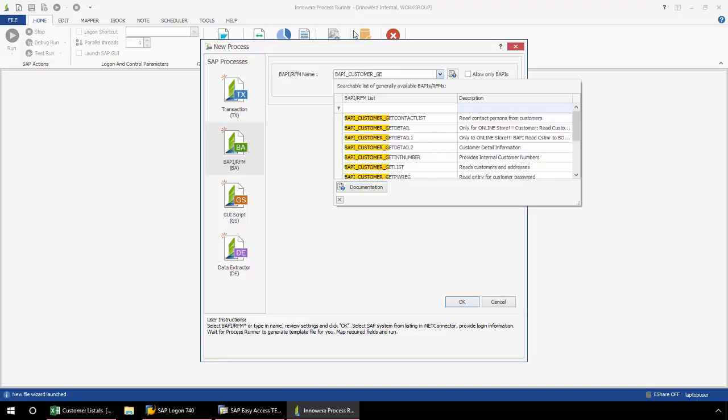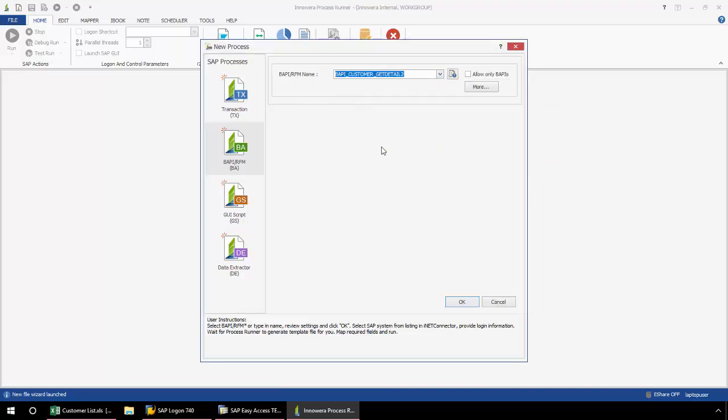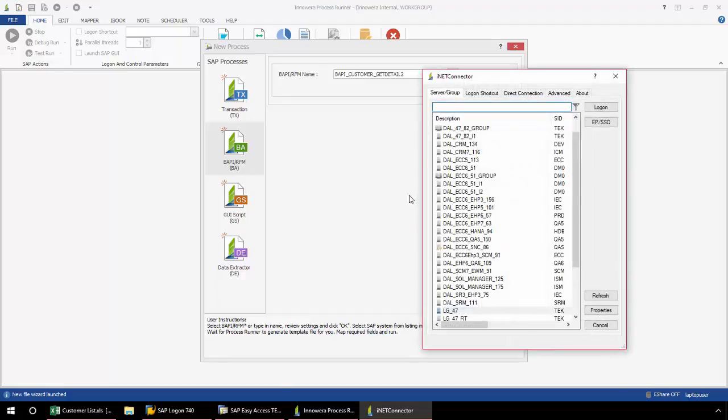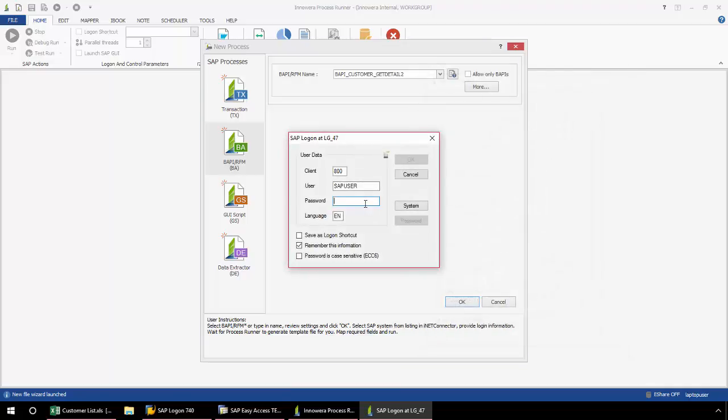Now as I continue to type in, further detailing the name, I see the BAPI that I'm looking for, this BAPI customer get detail 2. I'm just going to double click here now, click OK, and now I log into any SAP system that I have authorization rights to across my SAP landscape. Just going to put in a username and password here.